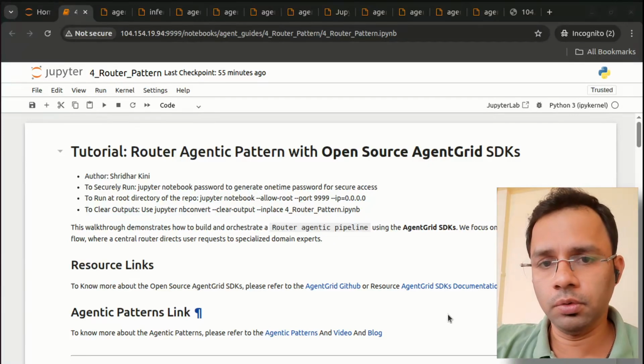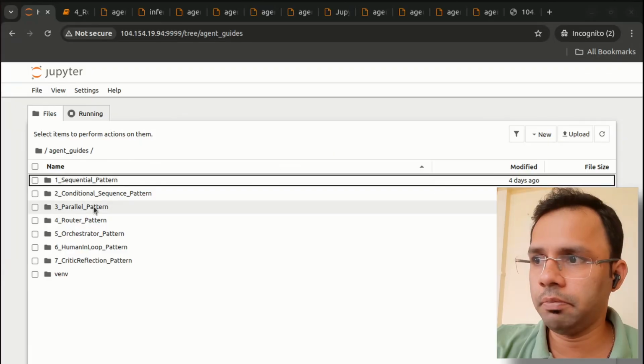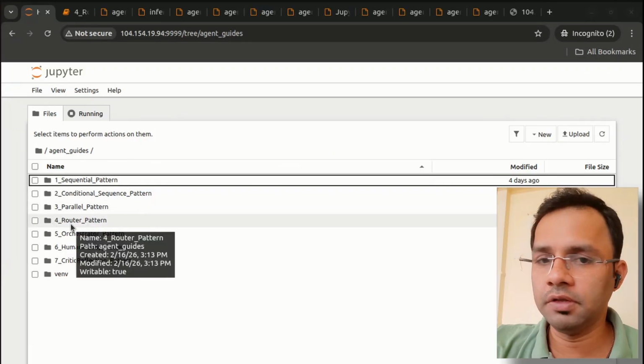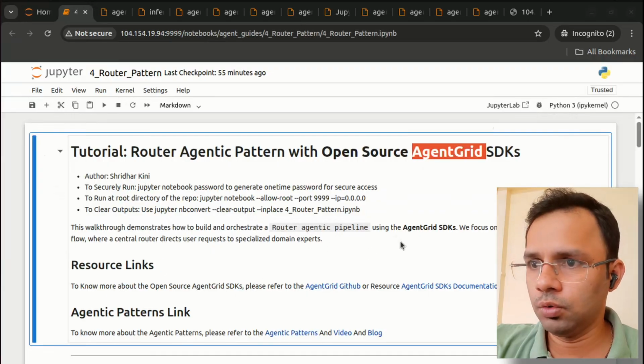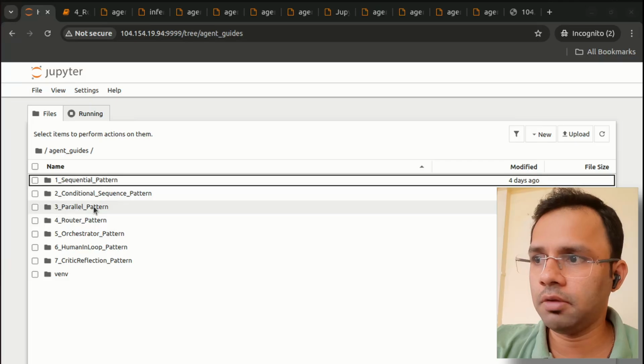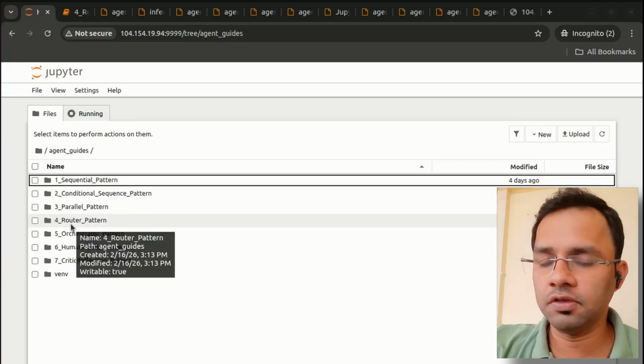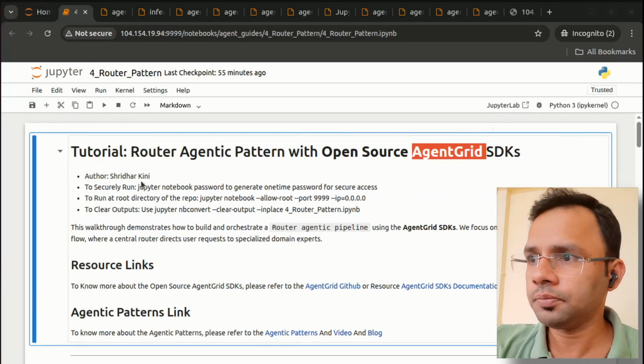This is the fourth video in this tutorial series where we are discussing different patterns of agents using AgentGrid. In our earlier videos, we have discussed three different patterns: one is a sequential pattern, conditional pattern, and parallel pattern. In this video, we'll be discussing a router pattern.